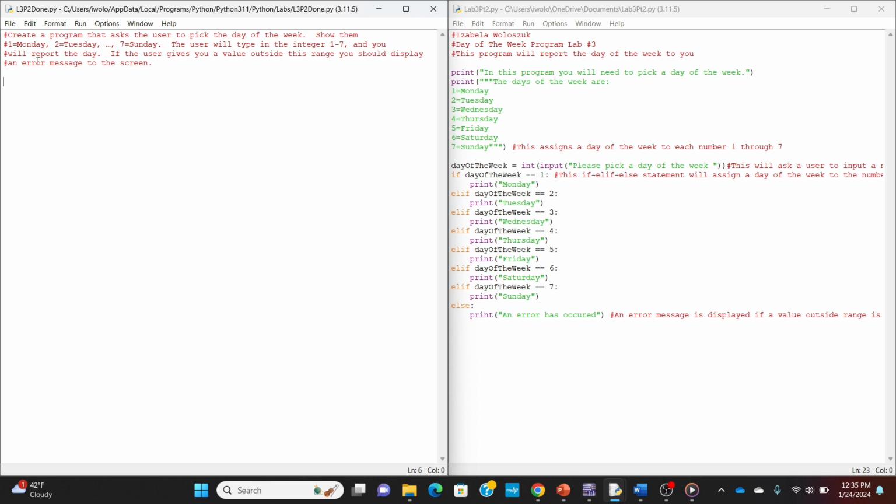So it says, create a program that asks the user to pick the day of the week. Show them 1 equals Monday, 2 equals Tuesday, 7 equals Sunday, and so on. The user will type in the integer 1 to 7, and you will report the day. If the user gives you a value outside this range, you should display an error message to the screen.